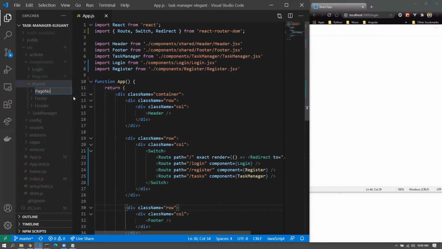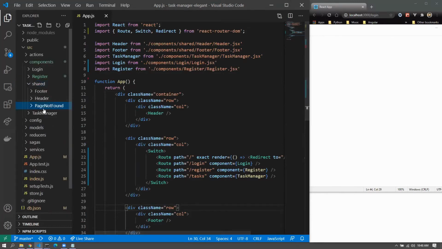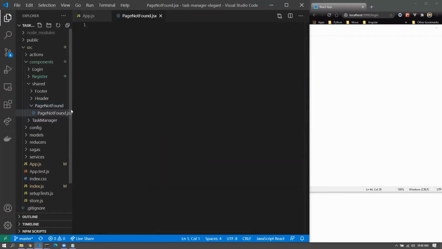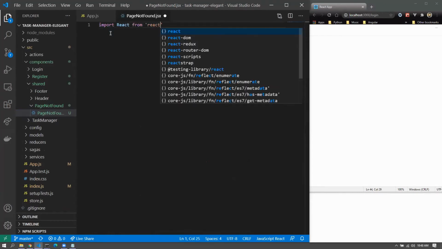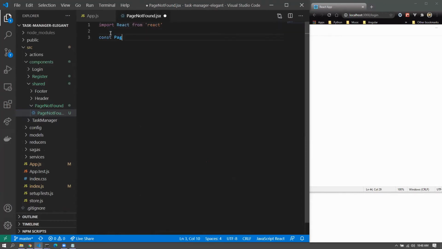I'll call it page not found. All right, and a new file. We'll call it PageNotFound.jsx. All right, and here, if I go for a functional component, that'll be fine. Import React from React. const PageNotFound is equal to props, and this would return us.